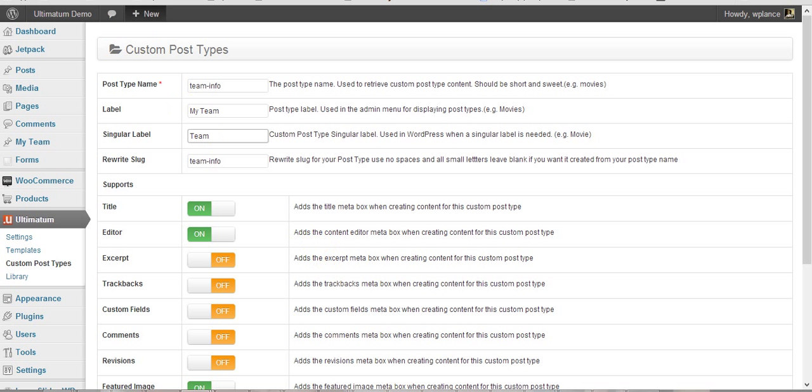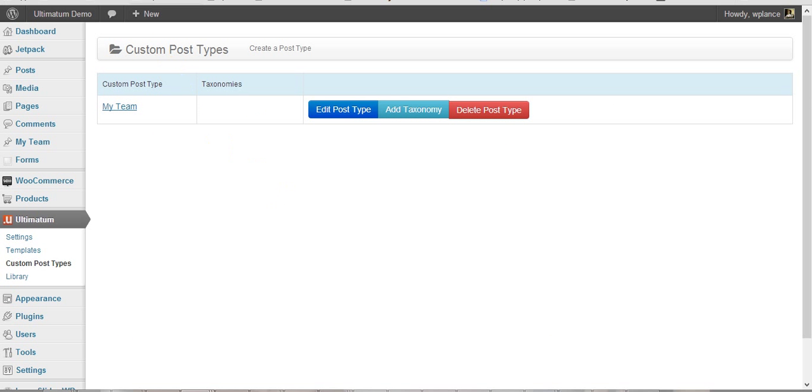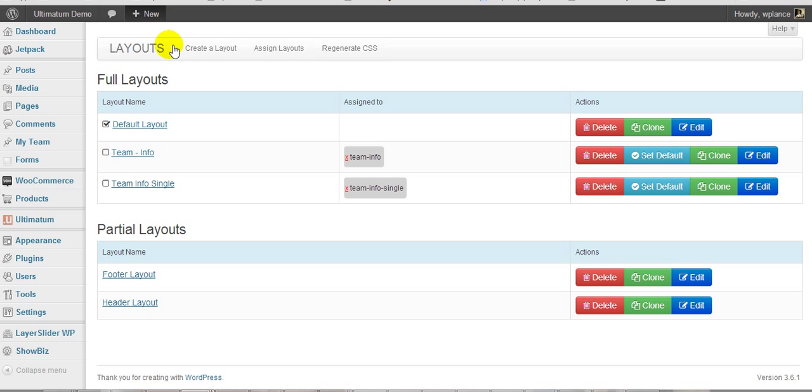Once my custom post type is created, my next step is to create a layout. Creating a layout is the same as creating any other layout. If you look at this, I have two layouts here. One is the multiple layout, which will be assigned to your multiple team info, and the second one is for the single post type, and I have assigned this layout to that. So how did I do this?